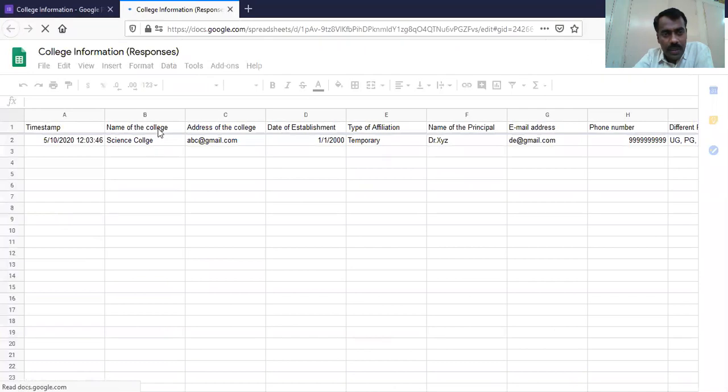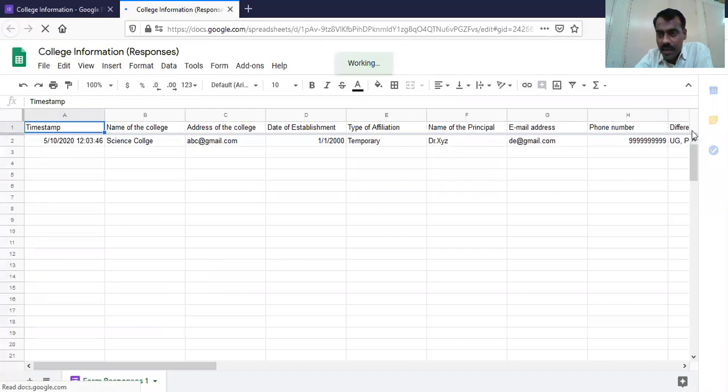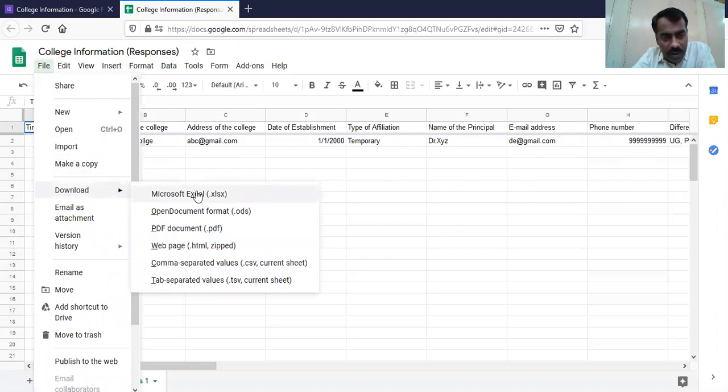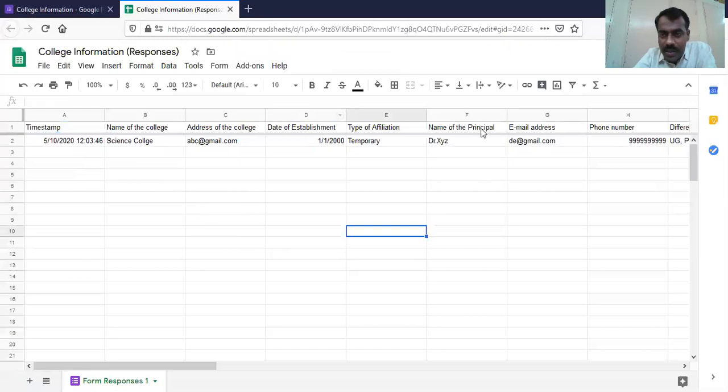You can see that whatever questions we have asked are all in columns, and the answers from the colleges are here. For example, assume that 400 people have submitted this form, then all 400 colleges' information is available at one click. You can always save it: go to File and download using different formats. You can download as a PDF file, as an Excel sheet, or as comma separated values. In many ways you can download, and these are all available options. This is just like an Excel sheet which we see offline, but this is an online Google sheet, right?